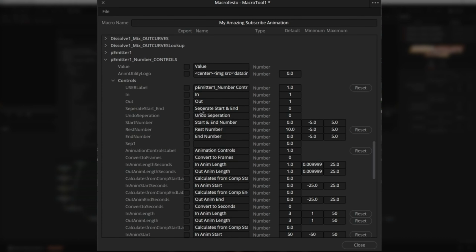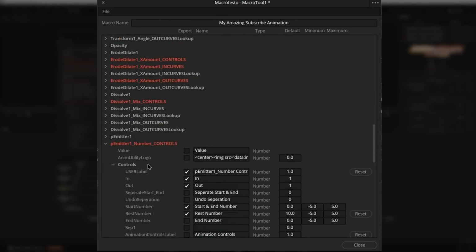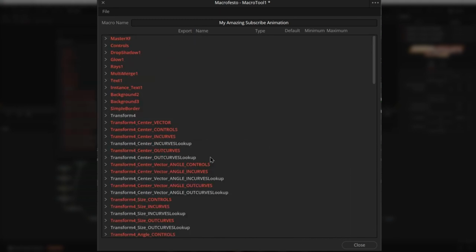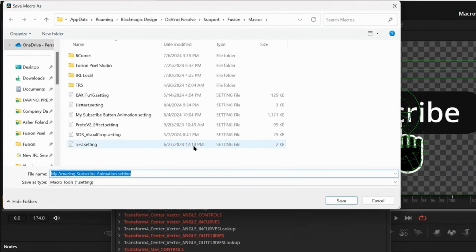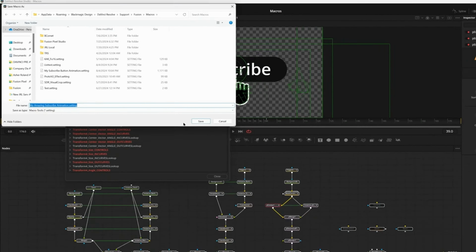Okay, now we're looking at the P emitter, and we're just going to grab, I think, all the regular controls for this. So for the P emitter, we're just going to grab all the start and end stuff, the in and out, and all of these. And I think that's actually going to call it a close for our animation. All right, now what we have to do is come up here, and we're going to save as a group, I think. So we're going to group it up. We're going to make it into a macro so it's super easy to get. And I'm just going to save it as my amazing subscribe button animation, but without the button.